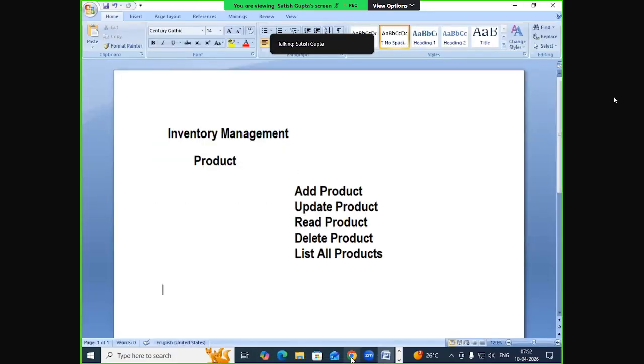I developed this already, but it is not there here. I'll check in my mobile whether it is there or not.